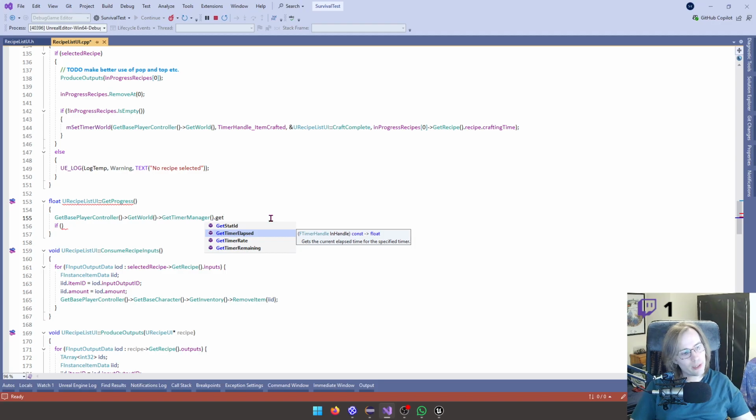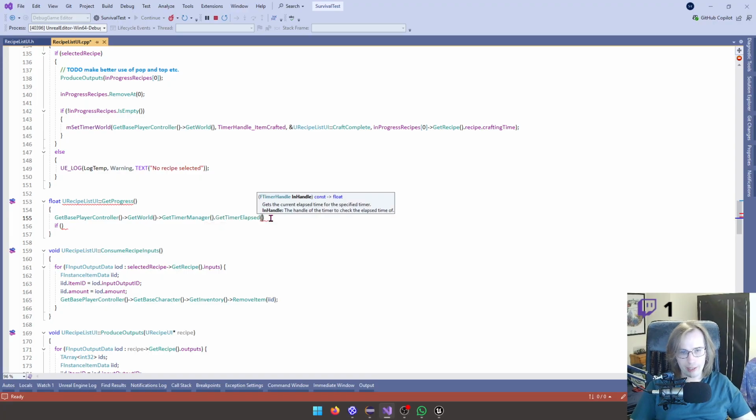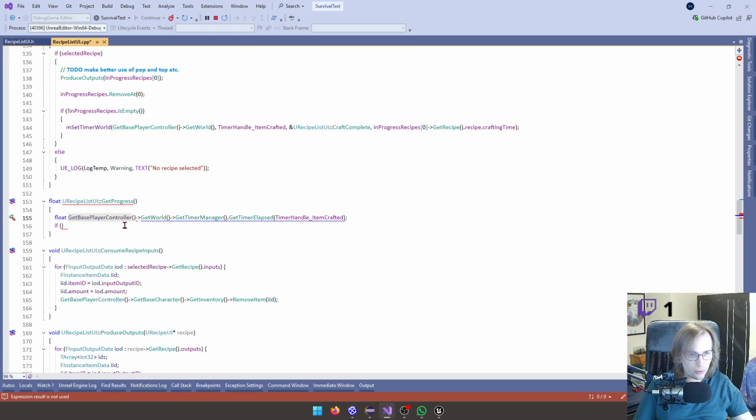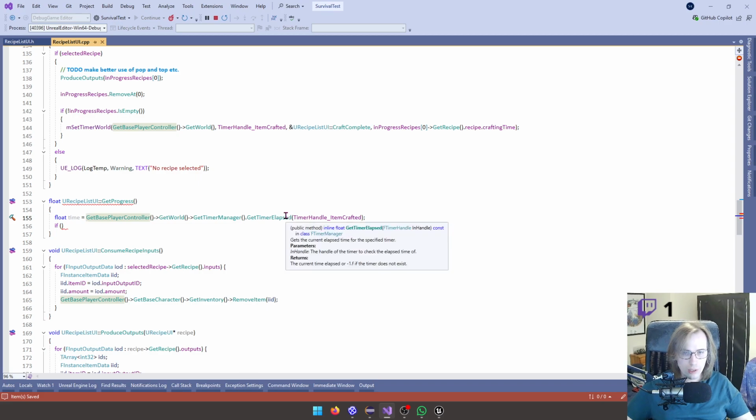What's the easiest way to do this? We're going to minus something by something. So it'd be like 5 minus 3 seconds past, which would be 2. And then it'd be that divided by that, yeah. So this would get timer elapsed. So this will tell us how long it's been. So this should be a float time equals this. So I think that's right, yeah, it's a float.